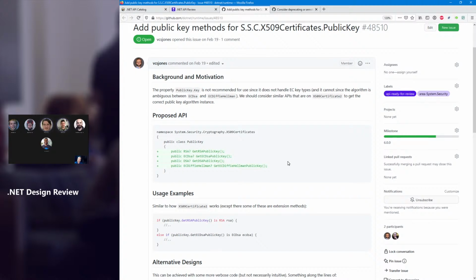I'm looking at the internal implementation real fast, and it looks like the constructor takes an asymmetric algorithm. So would you not just expose the asymmetric algorithm and have the caller cast?